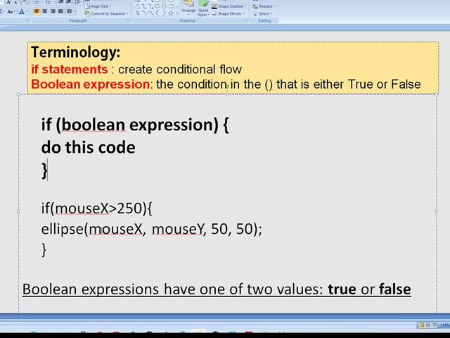And that's exactly what we saw here. We only got this ellipse when this was true. Okay, so the terms I want you to learn: this whole thing is called an if statement, and the Boolean expression is the condition that is either true or false.